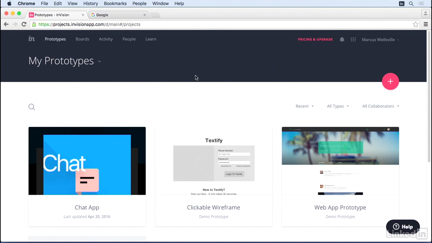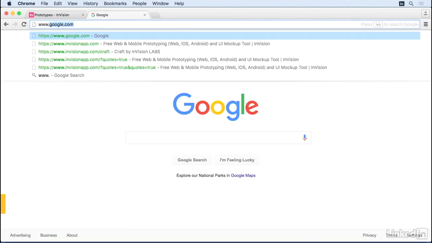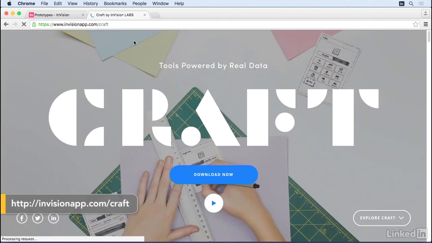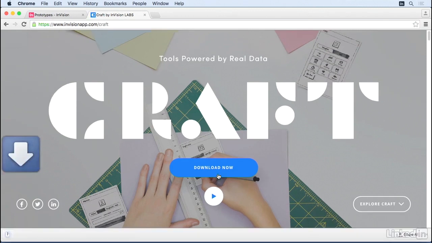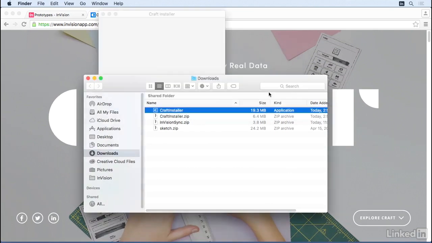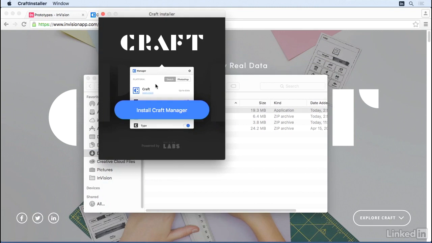First, we need to download Craft. You'll visit invisionapp.com/craft. Click the Download Now button, and we'll install the Craft installer. Click Open. Click Install Craft Manager. Once the Craft Manager is installed, it'll sit in the top right in your menu bar.